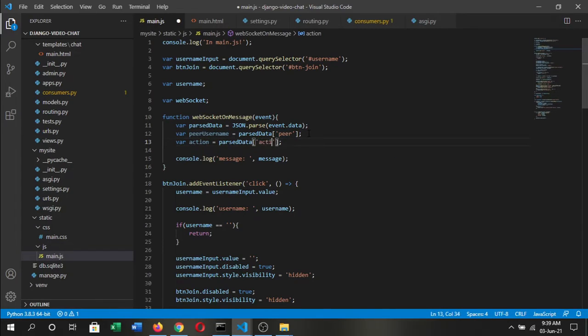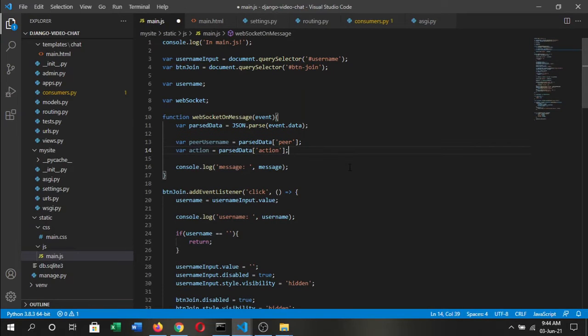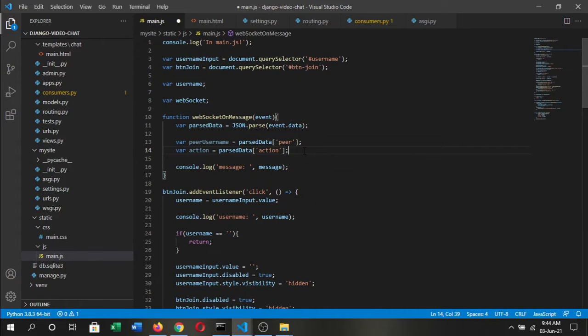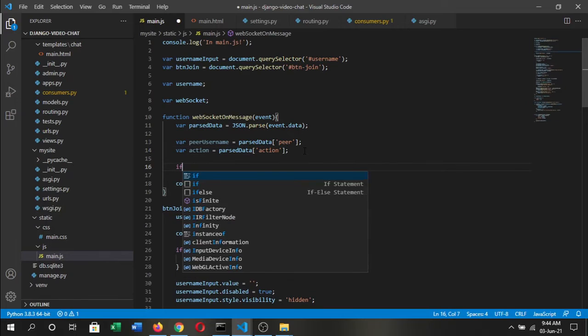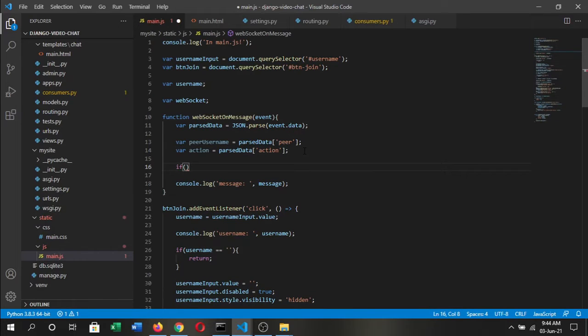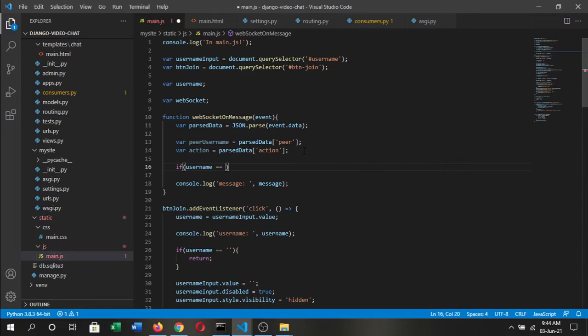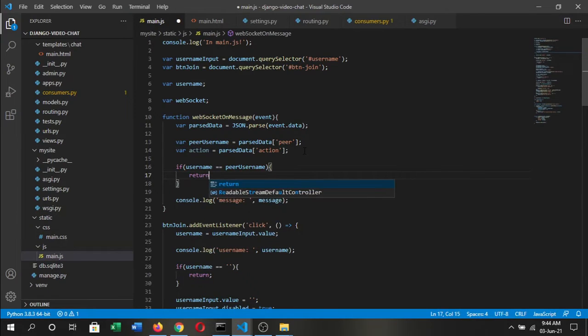equals parse data action. One other thing to notice is that whenever a consumer invokes this group send function, it sends the message across all channels that are currently in the group, including the channel that the message originally came from. In that case, we end up receiving our own messages, and so we have to ignore that. I know it should be handled on the back end, but for the purposes of learning, I'm going to leave it at that and simply handle it in our JavaScript. So if username equals peer username, we simply return, and all messages that came from ourselves will be ignored.